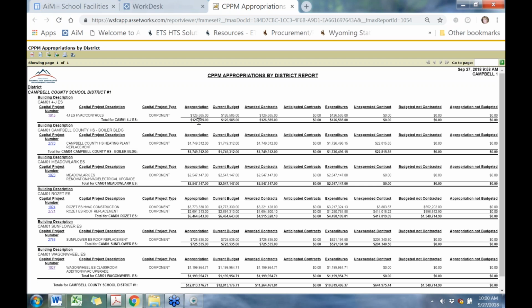Now this one was a component level project. It was appropriated for $126,000. The current budget is $126,000. It's had awarded contracts already. It's a project that's completed, and the expenditures are showing that it is completely expended and that you don't have any budget money left. That tells us that that project is done.